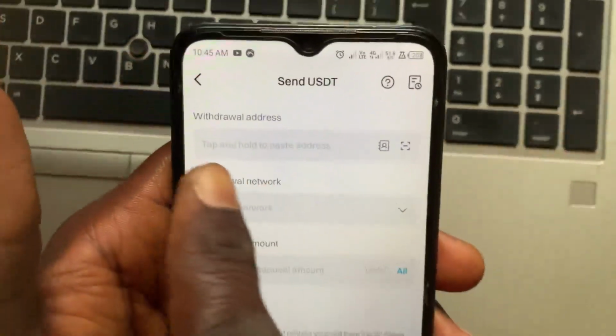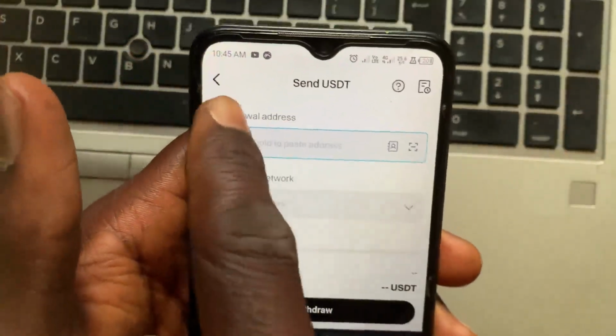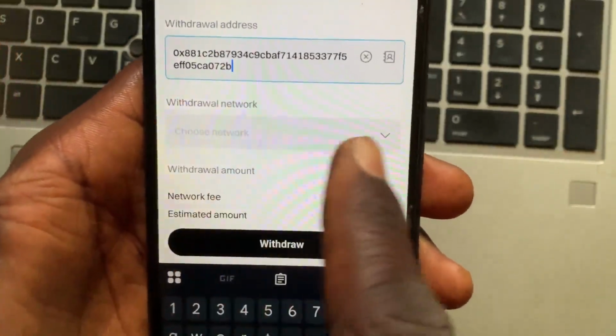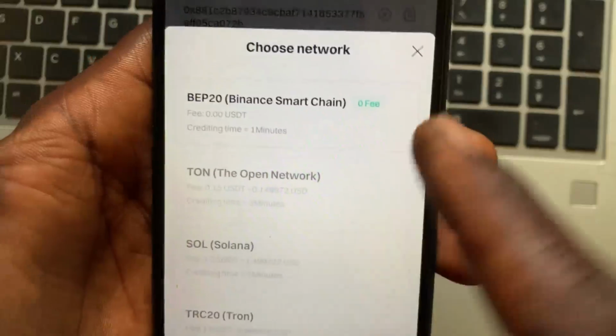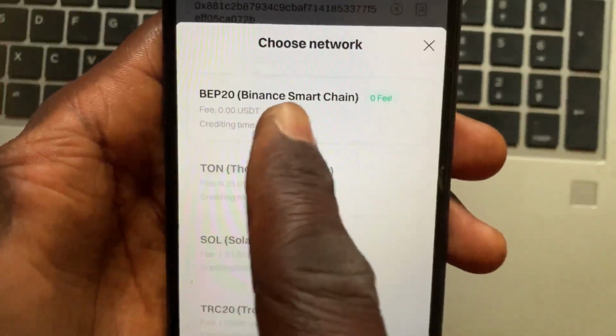So from this option now, go ahead now and type in the address in this option now. After you paste in the address, so in this option now, go and select the network. Here is the network BNB.